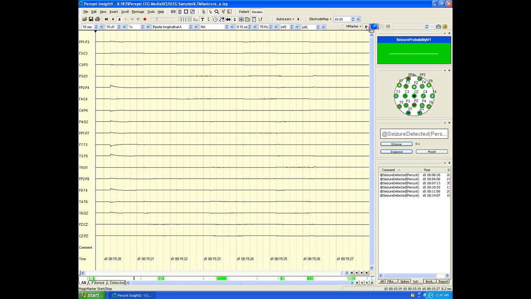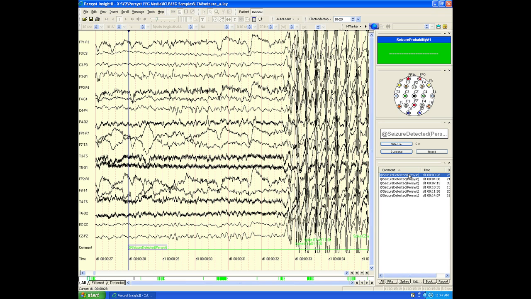The scan is completed, so we'll deselect the Start-Stop button, and now we'll discuss reviewing seizure events. These are reviewed from the Insight 2 comment list. If it's not already selected, select the Seizure Detection tab at the bottom of the comment list. Select a seizure detection to jump directly to the underlying EEG.